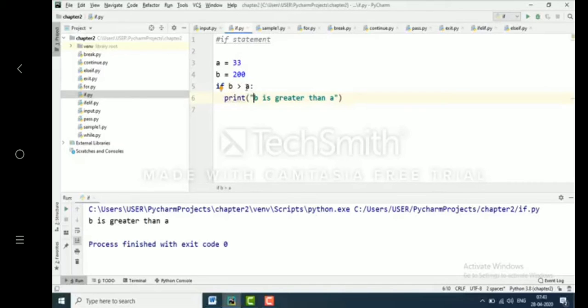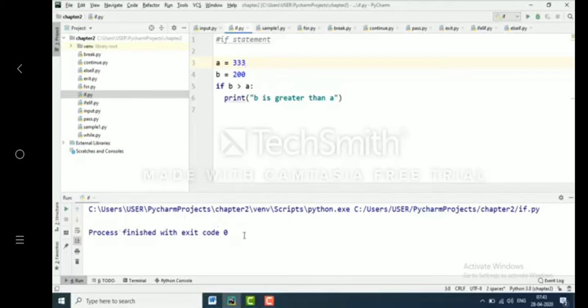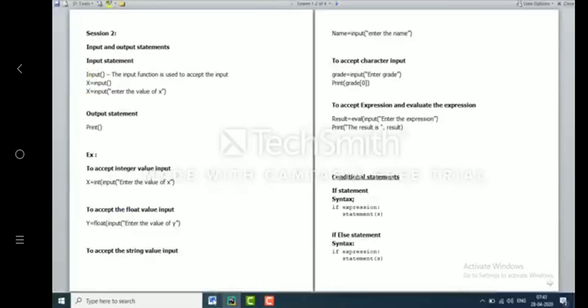That is the if statement. This is the condition and it is printing a result. Let's do one thing. I will change the value of a to 333. Now we will execute the program. Now the condition is not satisfied. If the condition is not satisfied, the statement is not printed. See, this is not an error. The program is correct. It is executed properly, but the condition is not satisfied, so it is not printing the result.